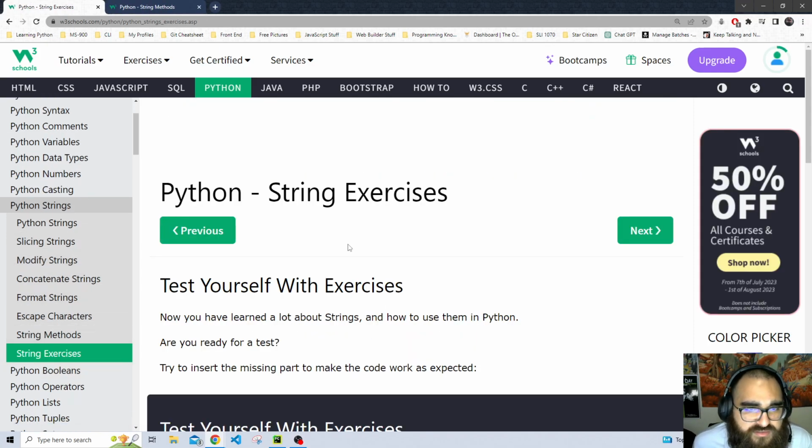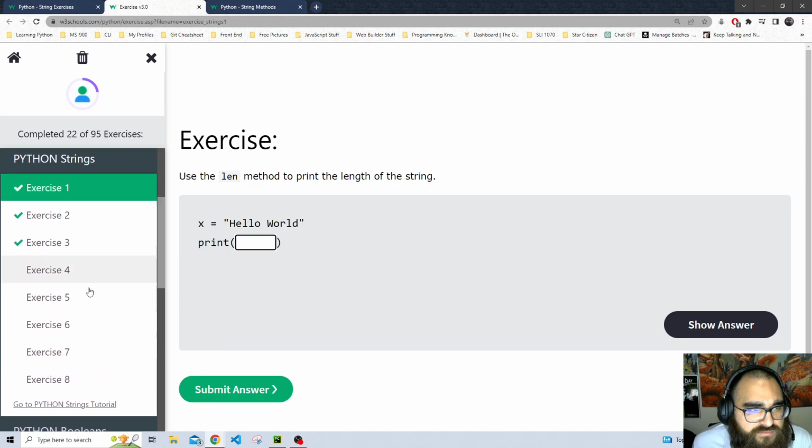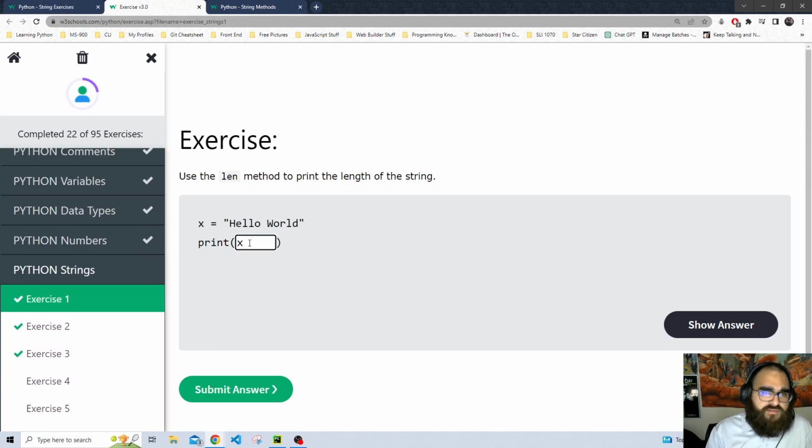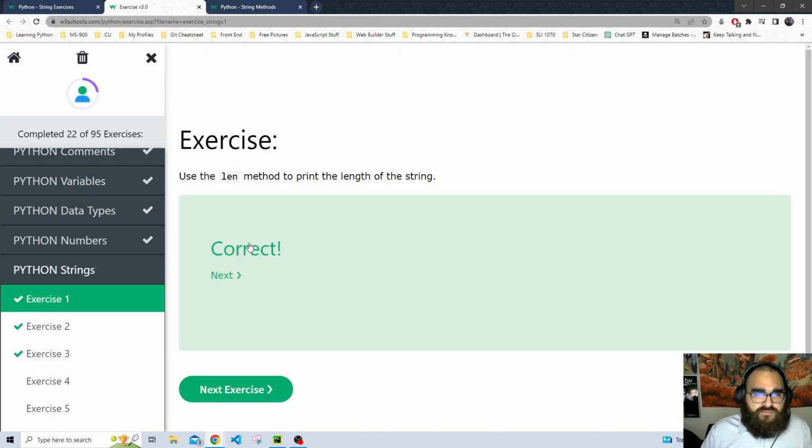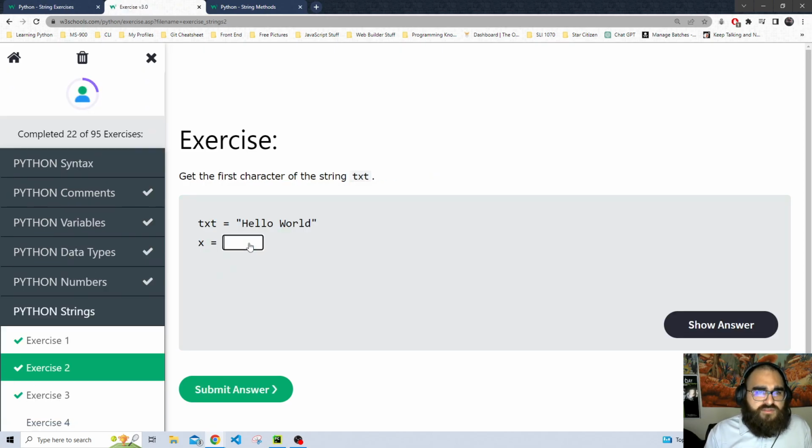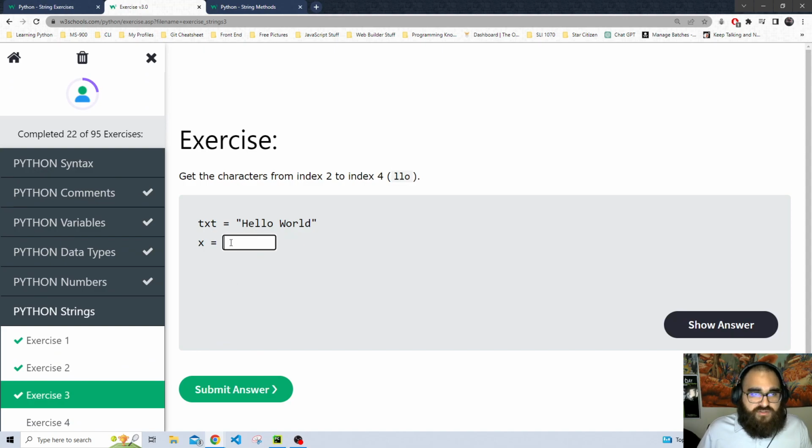Let's go to string exercises. Alright, let's try it. Because we've only done... Yeah. So, print x. Use the length method to print the length. Okay, so I know that one. Text is Hello World. Get the first character of the string. Text[0], I think. Yep, okay. Get the characters from index 2. So from index 2 to index 4.